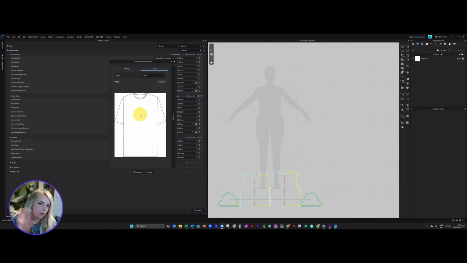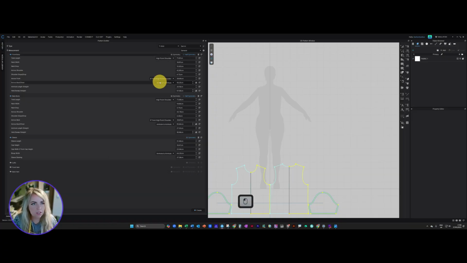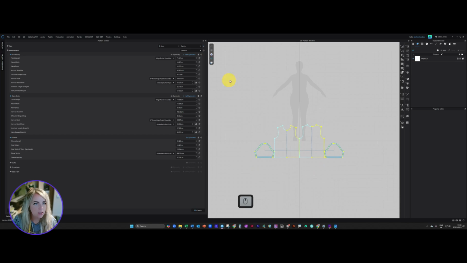So I've got this long basic boxy t-shirt. As soon as I click generate, CLO will read that image and it will try and match the pattern and the measurements as close as possible. So we can close this window and then we can go in and further refine some of this detail.